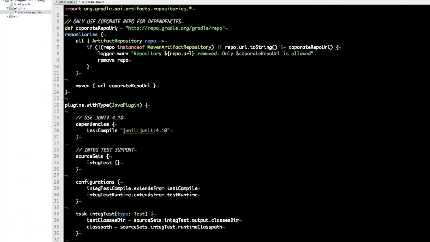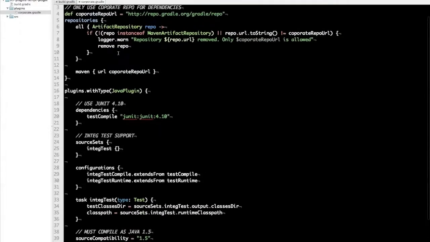How is this working? Well, here's the definition of my corporate repository, and I'm going to attach to the repositories container a configuration rule that says, for all the repositories I want to run this bit of code: if it's not a Maven repository, or the URL isn't our corporate repo, then I want to log a warning and remove it. So it's not an error condition, but we just get a diagnostic message that somebody tried to add another repository and we just want to remove it, not allow it. And then we're going to go ahead and add our corporate repository in, so people don't have to do that. The repositories block is core Gradle and available in all projects.